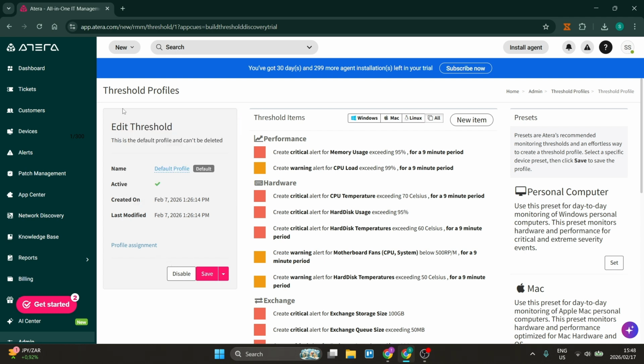Here you will see your threshold. You want to go ahead, add a name. You can see its status, when it was created and modified, and then you can assign profiles here. Once you're done, you will go ahead and say either save or save as. This is now your threshold profile being created and saved. Over here you can see all of the items within, and that is great.